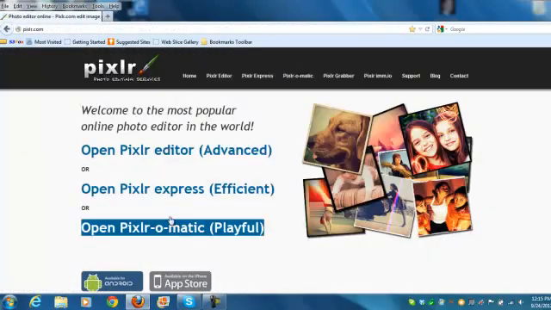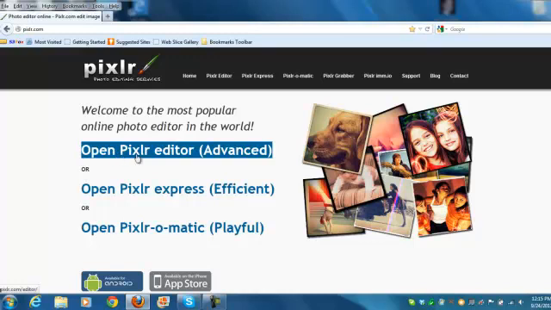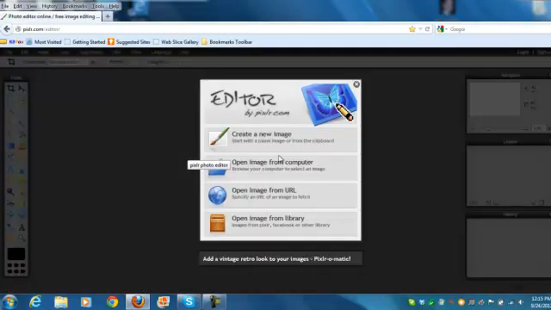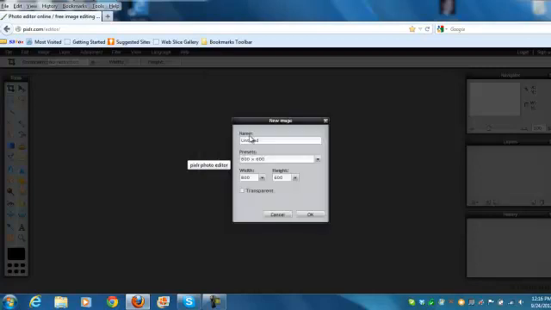Right here it gives you 3 choices. We want the Open Pixlr Editor Advanced. We click on that, and this opens up Pixlr's version of, it's like Photoshop. It's a photo editor. So we're going to create a new image here. We also have other choices to open an image from a computer, or from a URL if it's online somewhere, or from the Pixlr library, Facebook, or other libraries. We're going to go to create a new image.